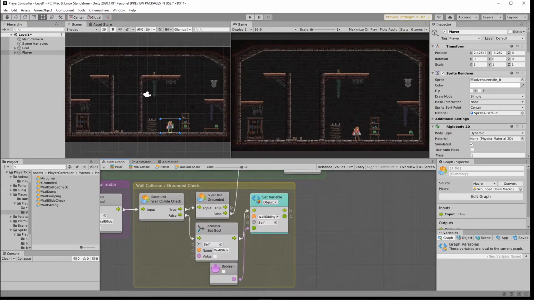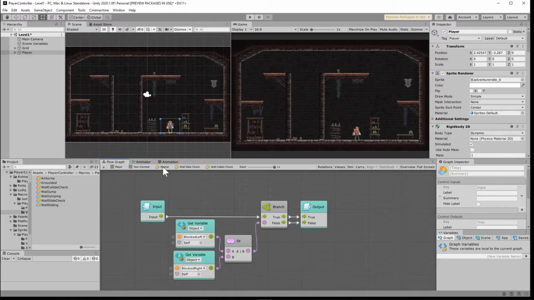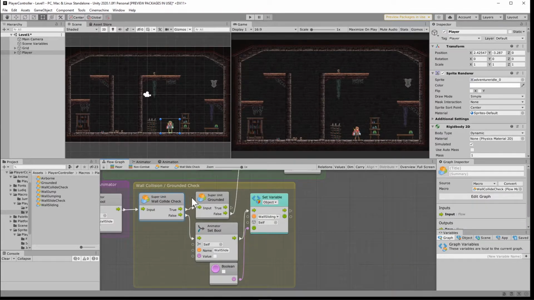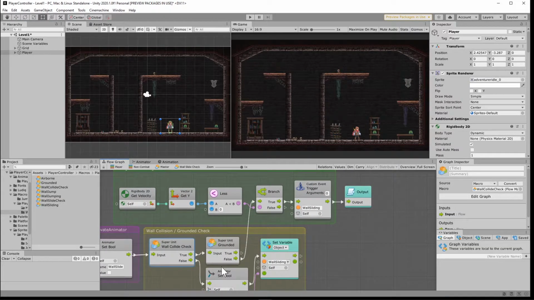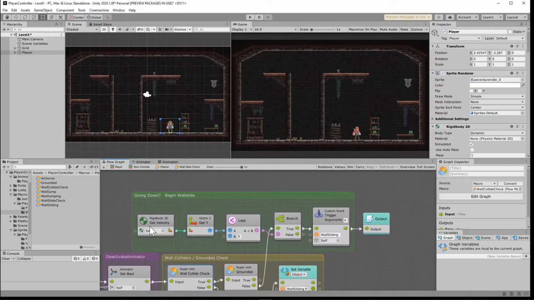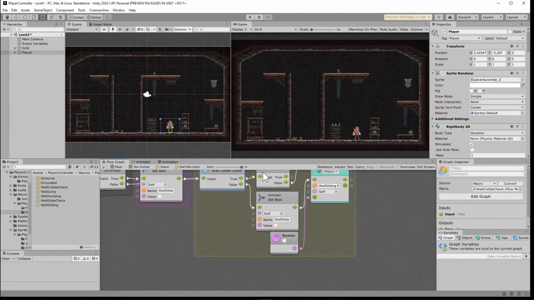So as we come into the wall collision check, which I believe we ran into that one. Yeah, so if it is showing any kind of wall collision, then it's going to check if it's grounded. If it is colliding against the wall and it is not grounded, then what it's going to do is get the velocity of the Y. And if that is less than zero, in other words, if the player is moving downwards, then it's going to fire the wall sliding custom trigger event. And so we'll get into that in just a second and show where that leads.